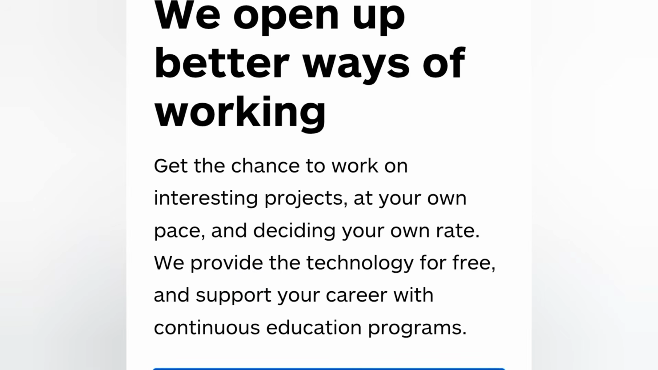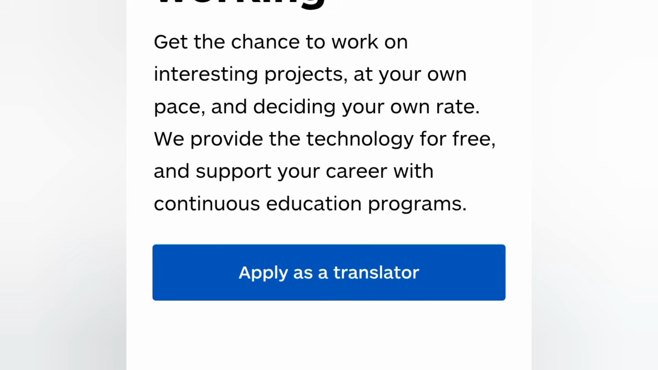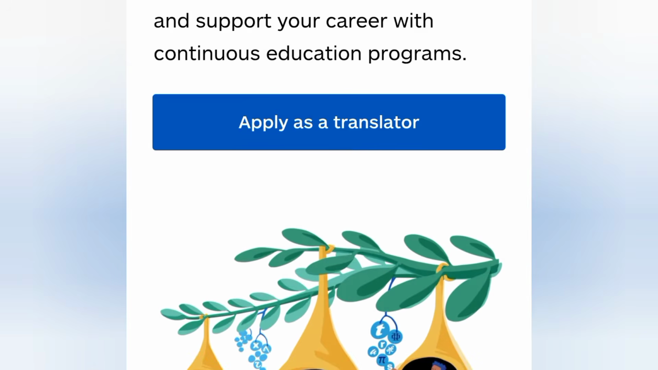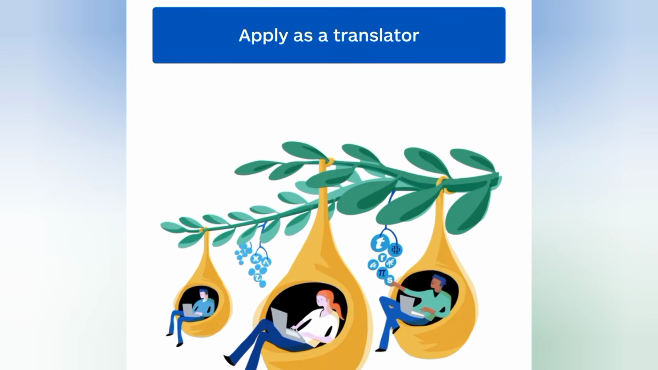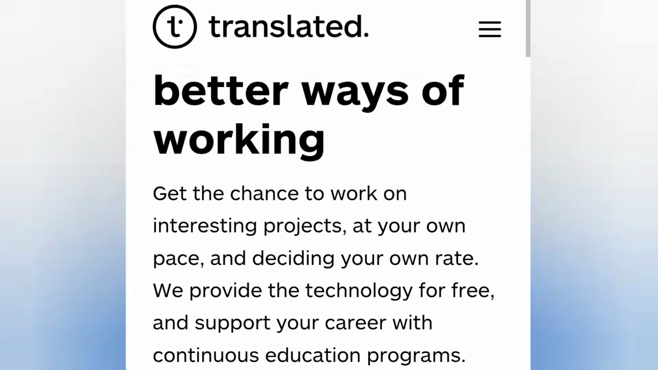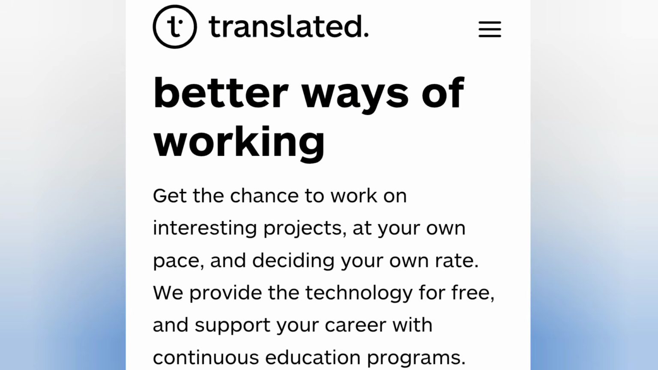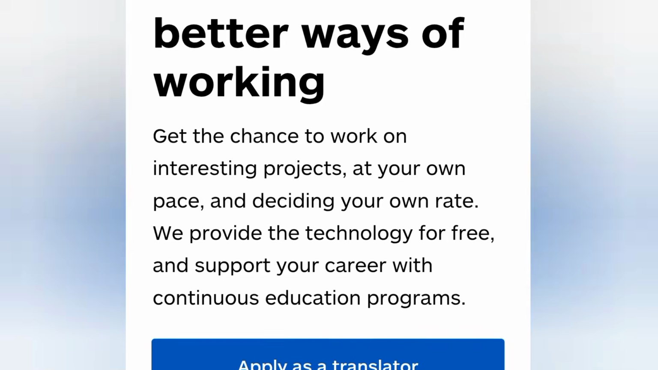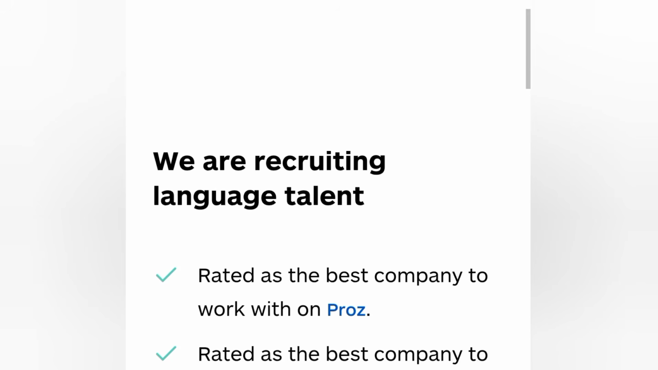Okay, it's majorly for translation. Apply as a translator. This is majorly for those who want to do translation. Basically, what you do here is translate using the workflow that I showed you earlier in this video, how you can combine Google Translate with other AI, Claude AI, ChatGPT, and Grammarly to fine tune everything. So here you can just apply.